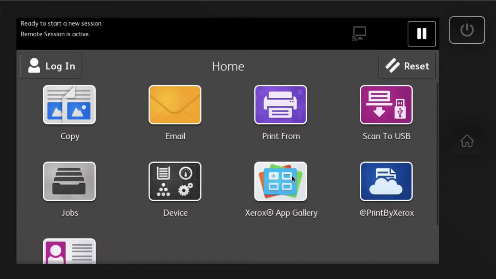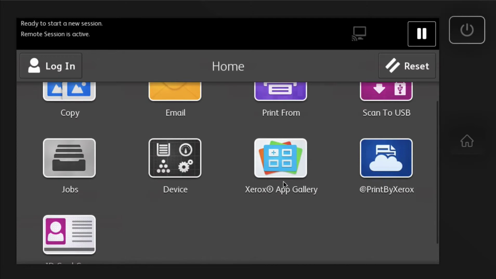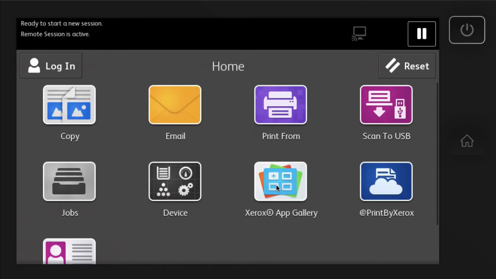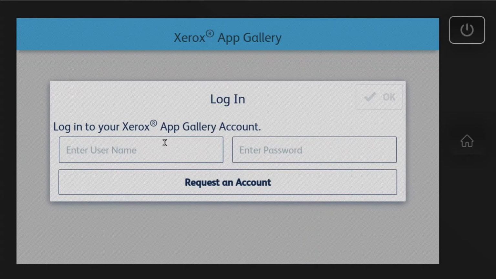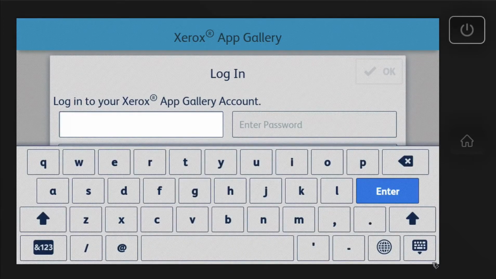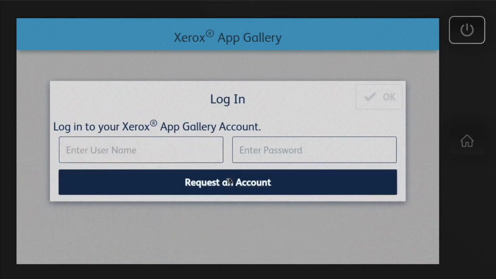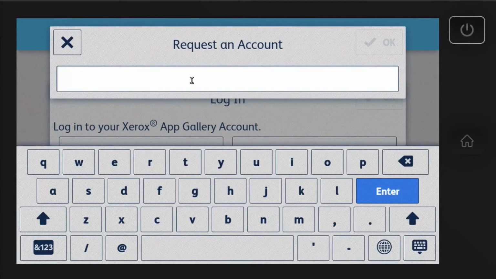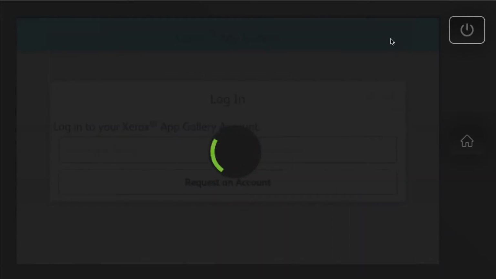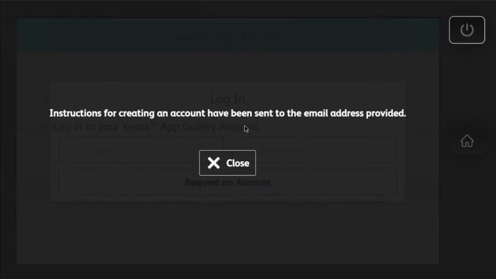I wanted to show you how to set up the Xerox app gallery. So what you'll do is just go ahead and hit the Xerox app gallery icon. And if you don't have an account set up already, you'll put in request an account, and then you'll put in your email address. Then you will be sent the instructions on setting up an account to the email address that you provided.